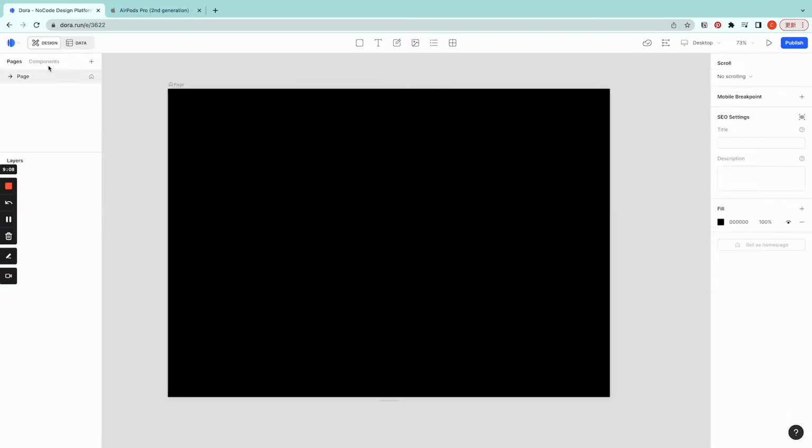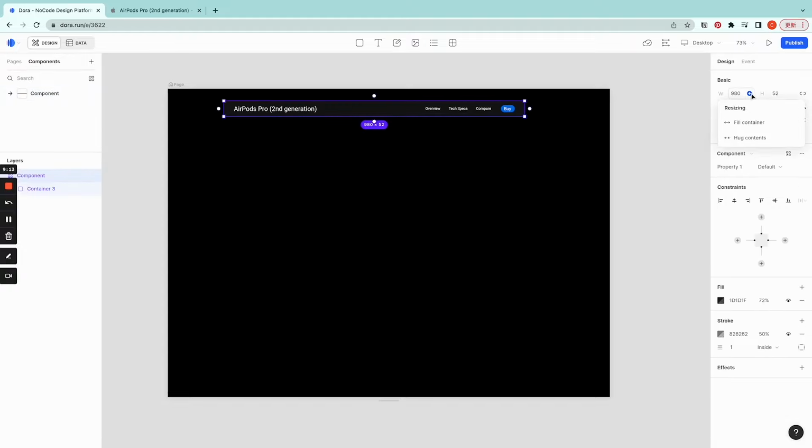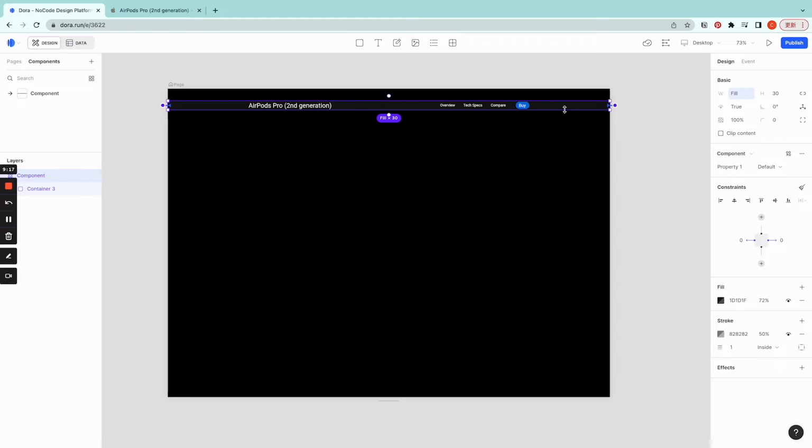And when I go back, and this time if I drag this thing in and then set the width to fill container, the background is still gonna expand. However, the information will stay centered just like how the Apple website has designed it to be.